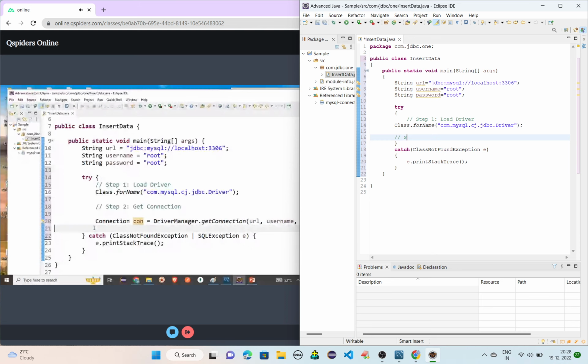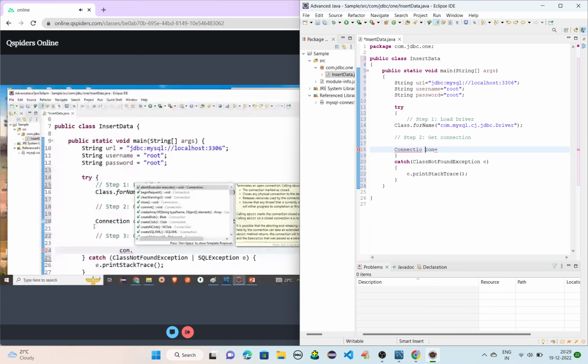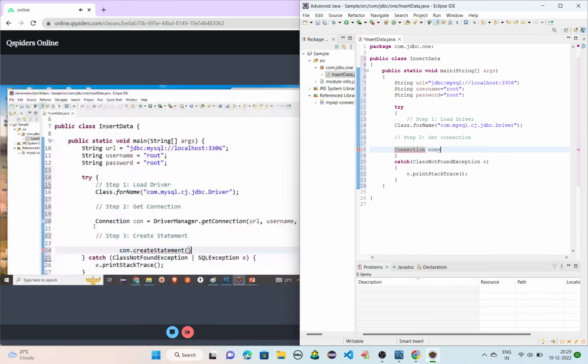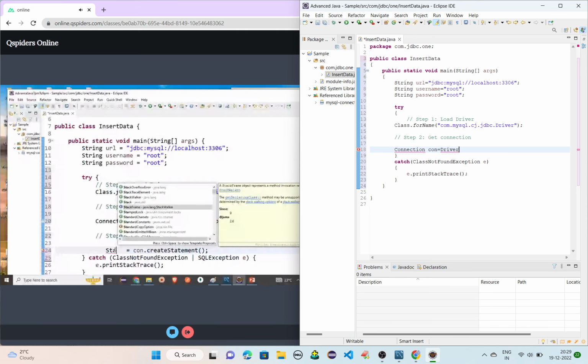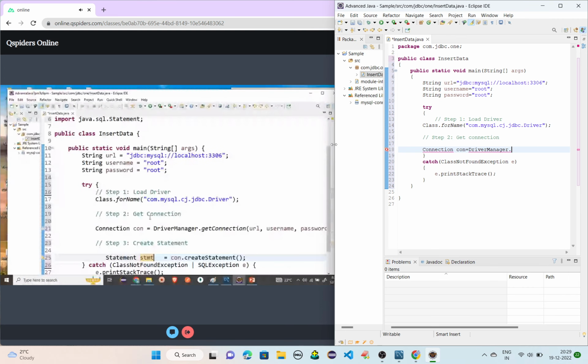So what is your third step? Step 3 is you need to create a statement. How to create a statement? We will make use of the connection reference variable dot createStatement, which will return you the Statement object. Statement is an interface which is present in the java.sql package. I'll get the Statement object here. So your third step is also done.